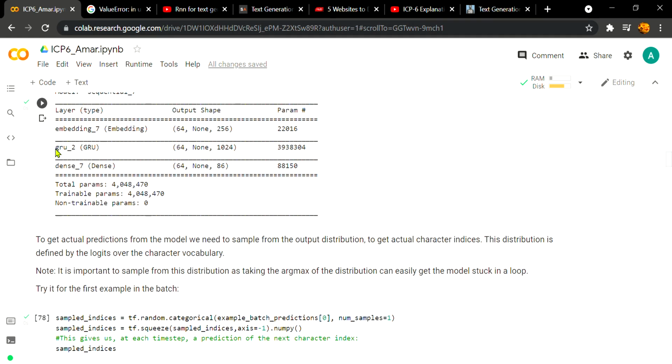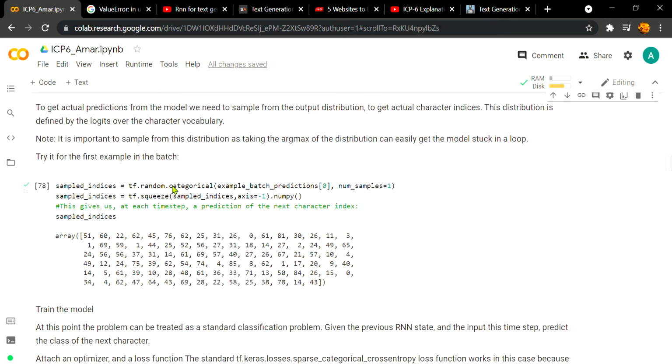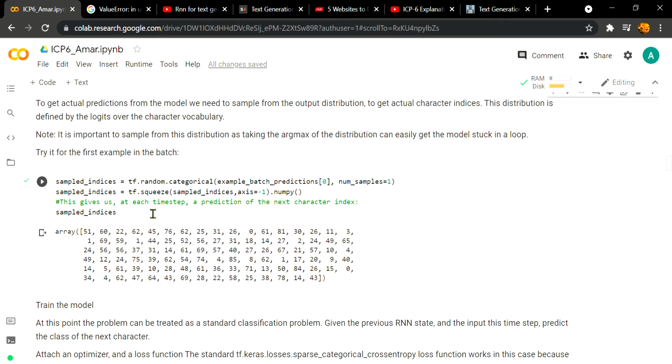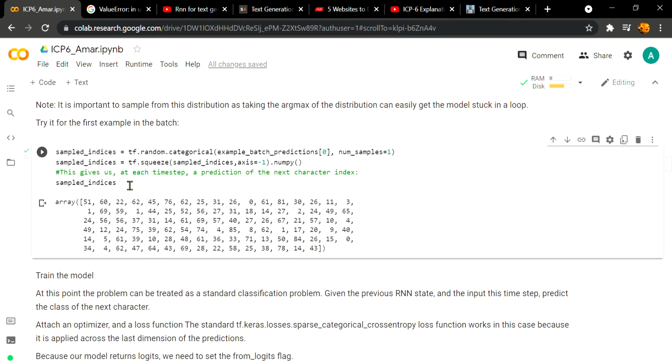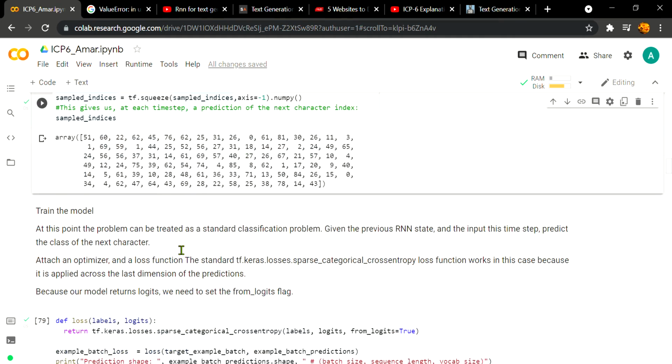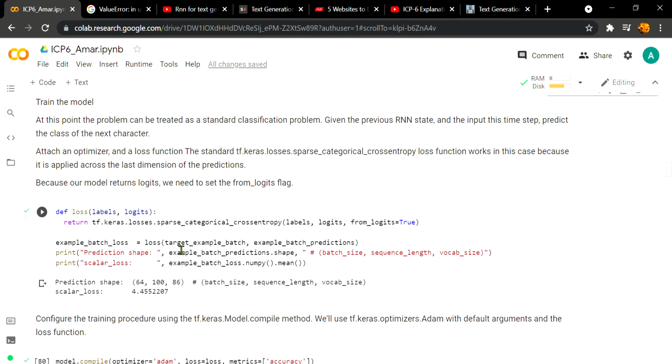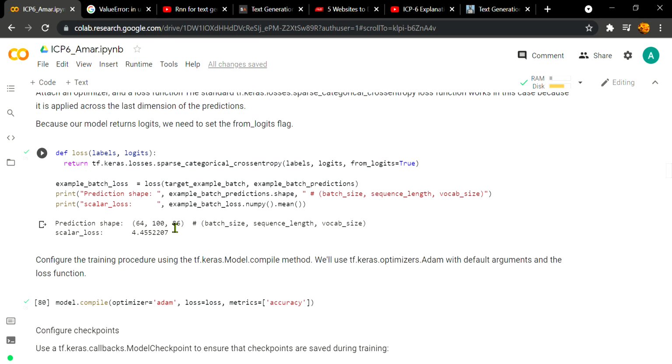I'm using GRU. And here is just a sample: I'm giving the text and it generates random numbers for it. This is the sample for it. And it's time to train the model. It is the prediction shape and the scalar class.